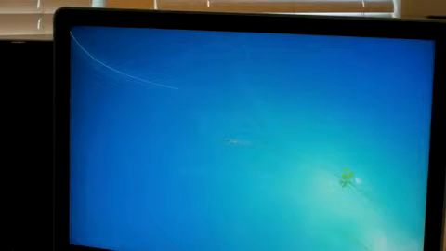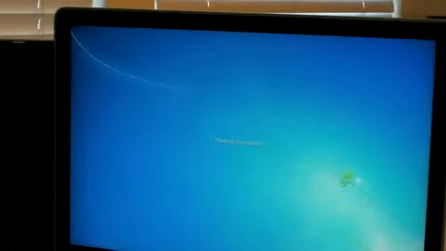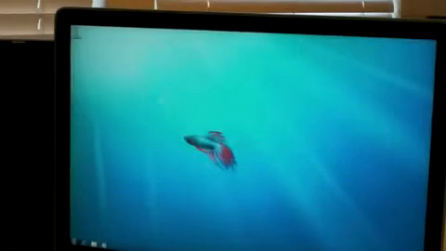Get my welcome screen. And we should have Windows just about installed, but we're not done yet in getting this to work. There is still one very important step left. Right now it's preparing the desktop. We'll see how long this takes. And that's it. I now have Windows 7 running on my computer. But we're not done yet.